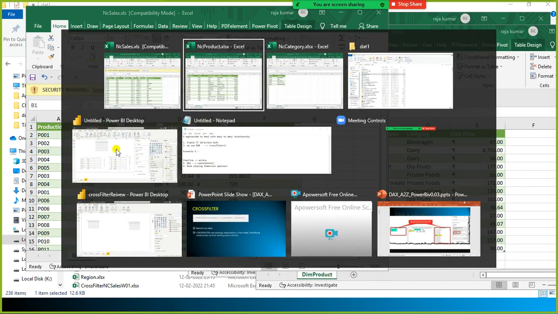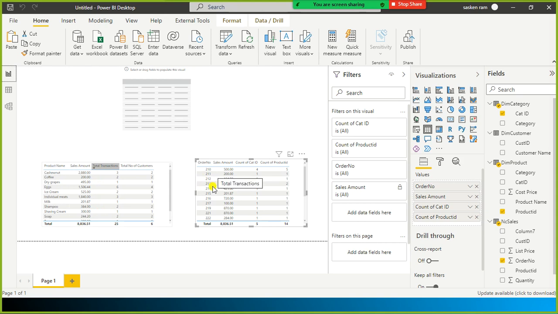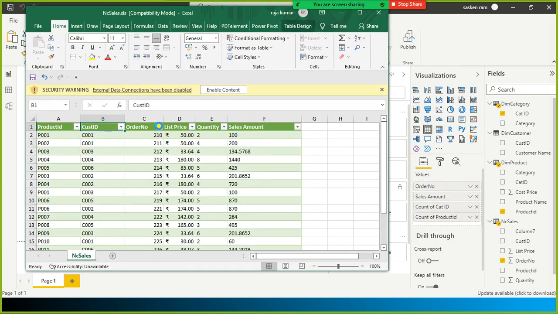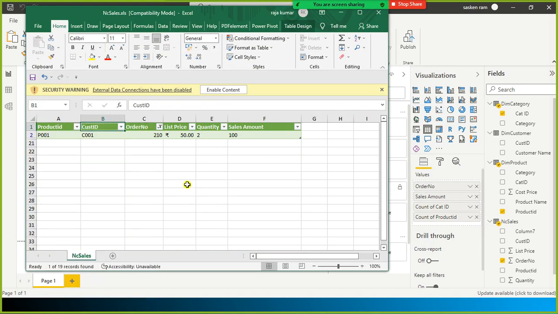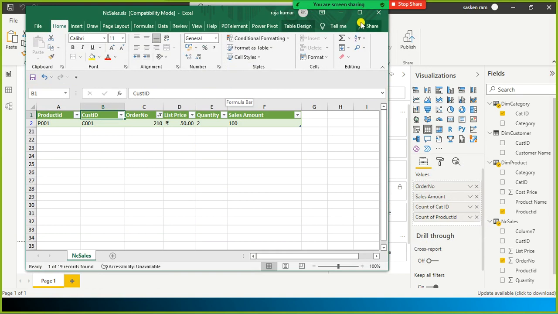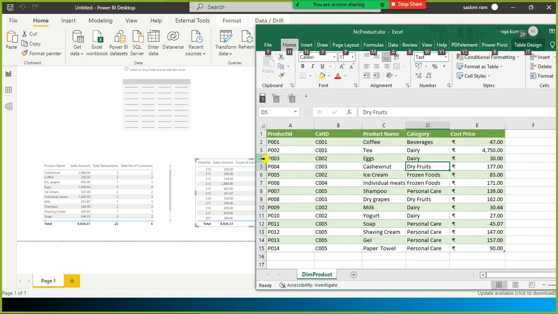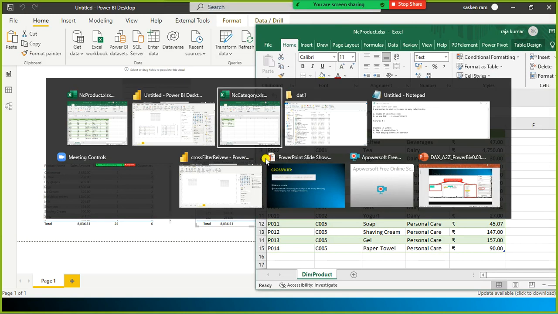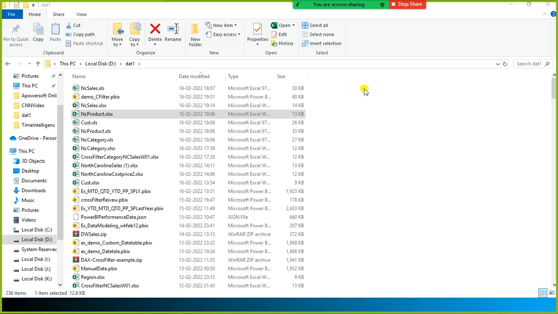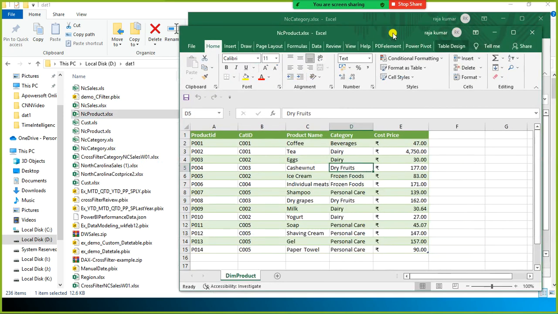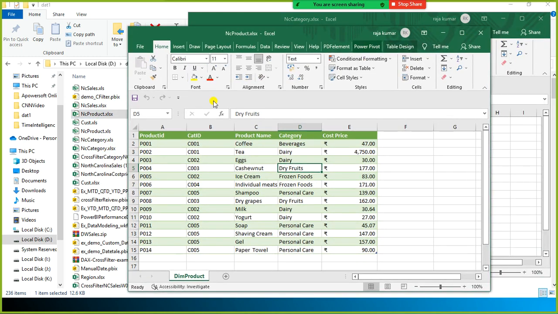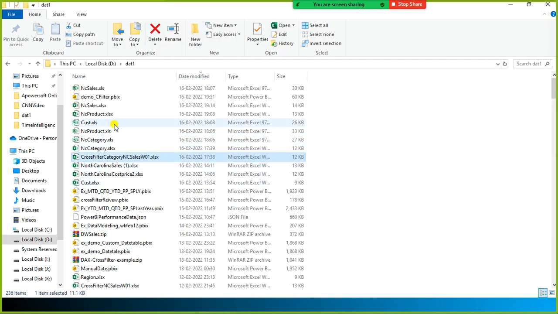Look here, in this order number 210, I filter the order number 210. Sorry, not this one, I opened the wrong file. Having multiple files is also a problem. So XLSX, yeah, and here I have the NC sales, this is the one I should have opened.